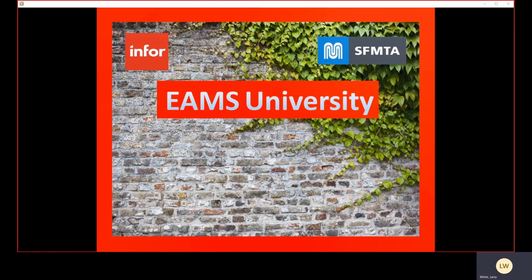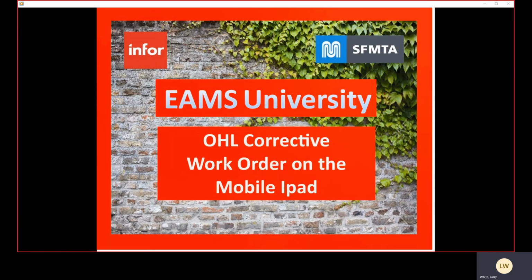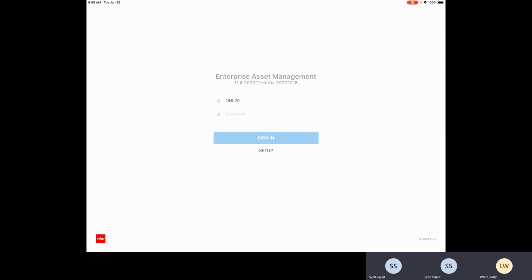Today we'll be going through the overhead lines corrective work order on the mobile iPad. Good morning and welcome to another session of EAM. Today, what we're going to be covering is overhead lines, corrective work orders via the mobile device. In this case, we're working with an iPad.